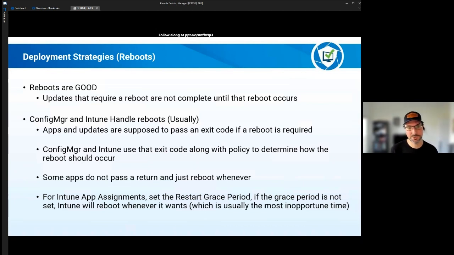Configuration Manager and Intune can handle those reboots. The applications and updates are supposed to pass exit codes back to those management systems, alerting them that a reboot is required, and then you can control what occurs through those management agents when those exit codes are received. So basically on the policies you have set, whether it's in the Configuration Manager client or on the Intune side for defining those reboot grace periods, that's when you can control when those reboots should occur. Of course, some apps may want to reboot and may not pass a reboot code whatsoever, or they may have some other prerequisite install that requires a reboot as well.